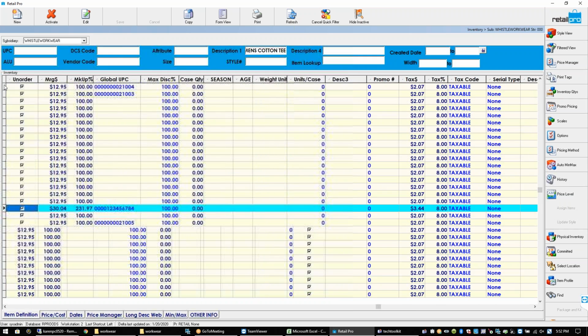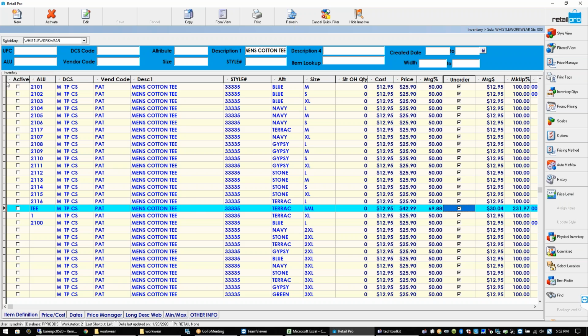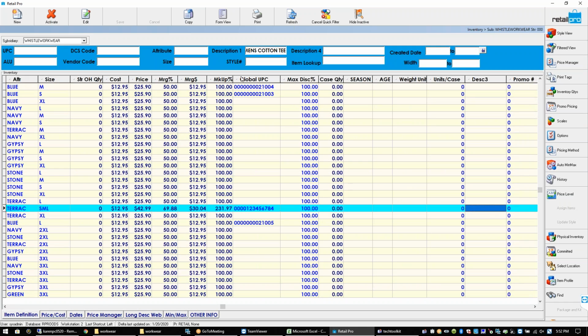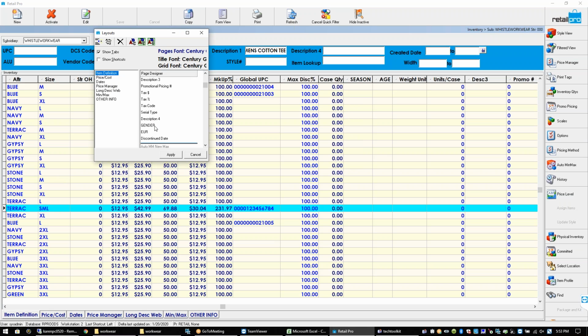Mm-hmm. So show me again, sorry. Let's say I didn't care about UPC. How do I quickly get that off? You don't care about UPC? Like you want UPC off the screen. I got you. Almost everything is a right click, and there's a page manager. You just go like that, page manager, and it's just as easy.